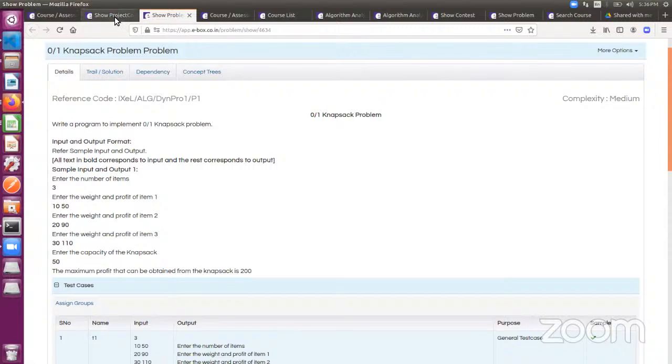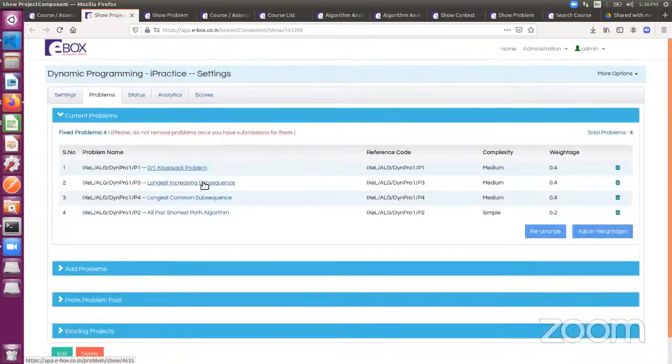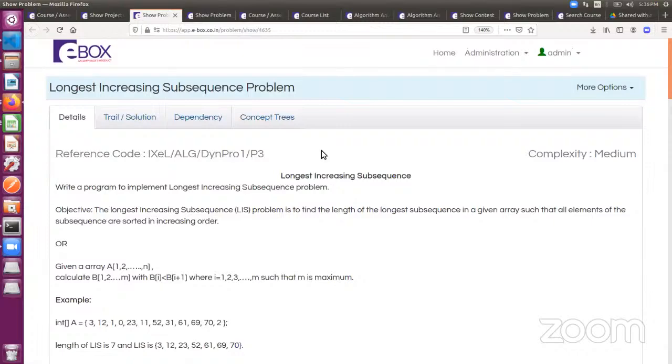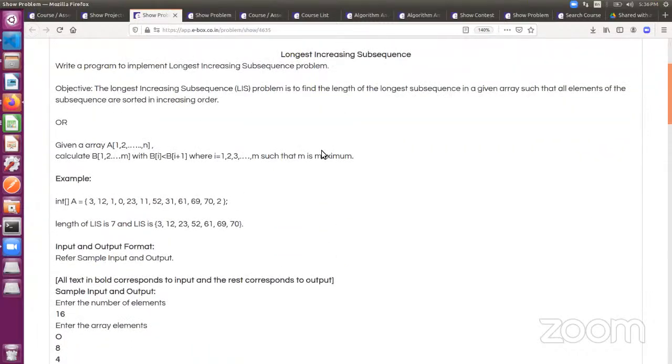Now next problem. The next problem is longest increasing subsequence. Okay. So this is another interesting problem. The problem says that you'll be given an array in random order, and you have to find out the longest increasing subsequence. So what does longest increasing subsequence mean? What does increasing subsequence mean?